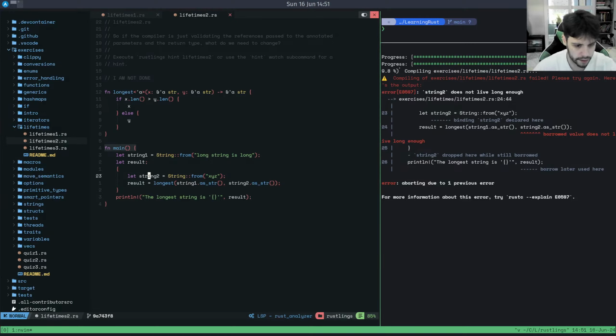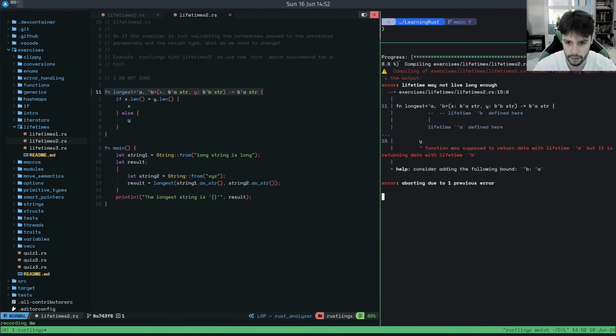Need more water. So we create another string. We do string on a string. Then we're going to go with let result. I think we need the lifetime of string 1, which is passed in this parameter. I almost want to say something like this. Oh wait, almost want to say something like this. The function, so y doesn't live long enough.